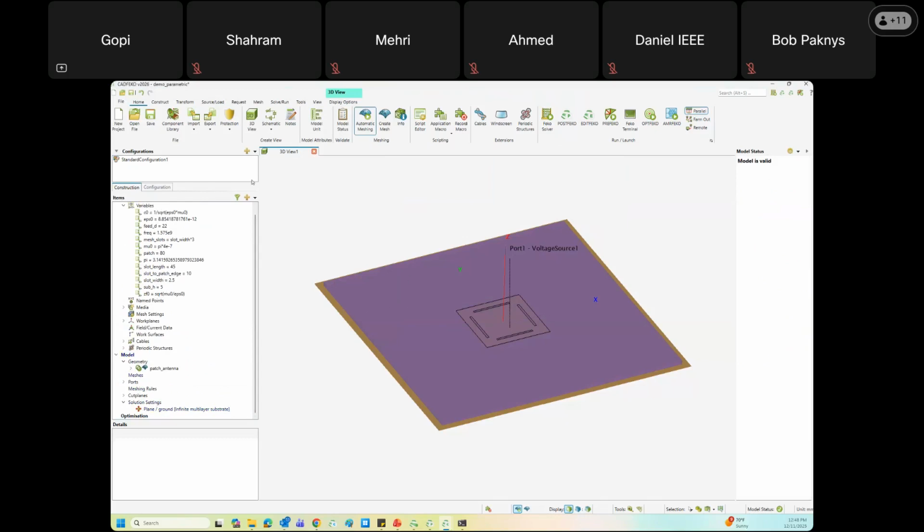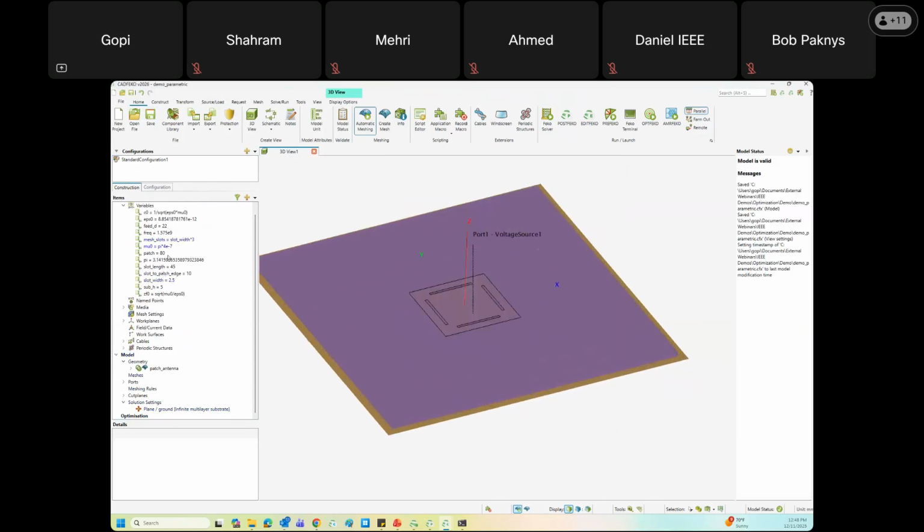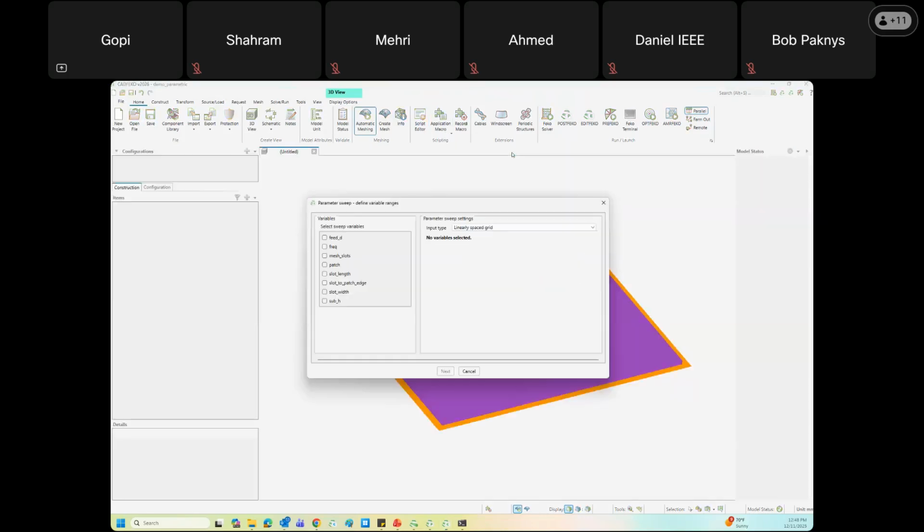Now, if I want to basically run a parametric sweep with respect to any of these design variables, all I need to do is go here, run this macro, and select the design variable. For example, let's say slot length. And let's say I want to sweep this from 40 to 50. And let's say I have 11 samples. Okay.